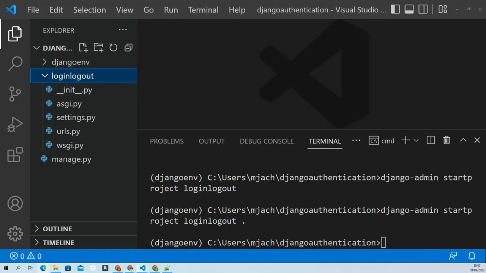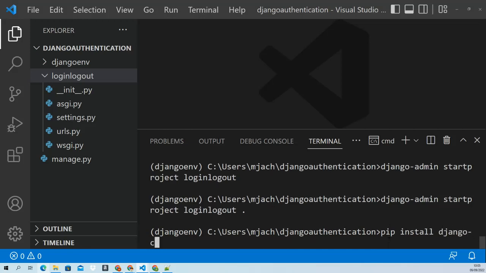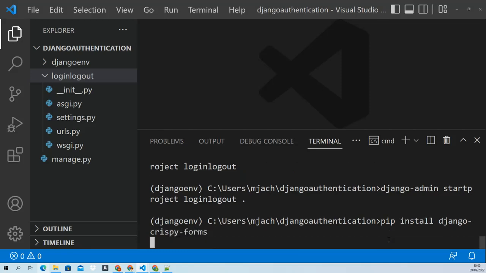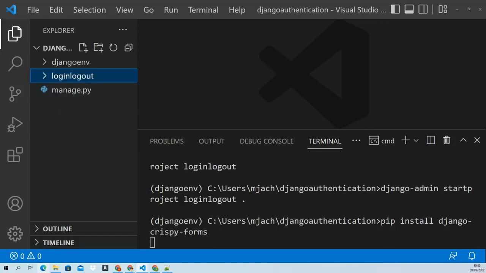In this tutorial we're going to add one third-party package, which we'll use for different sorts of styling and forms, so just install crispy forms. Okay, so we're going to install that package, and it will install inside that virtual environment. So I'm just going to open the settings file.